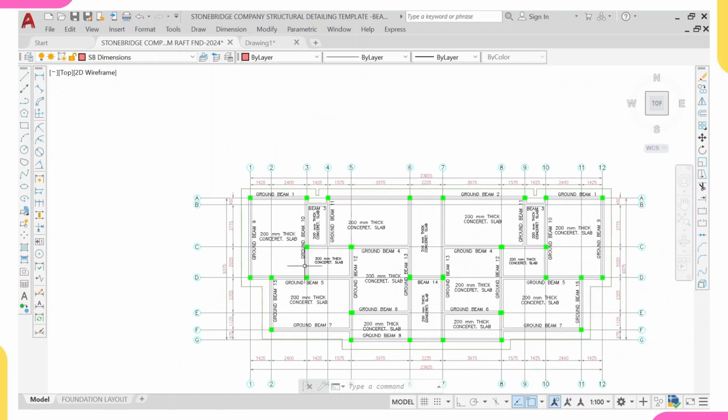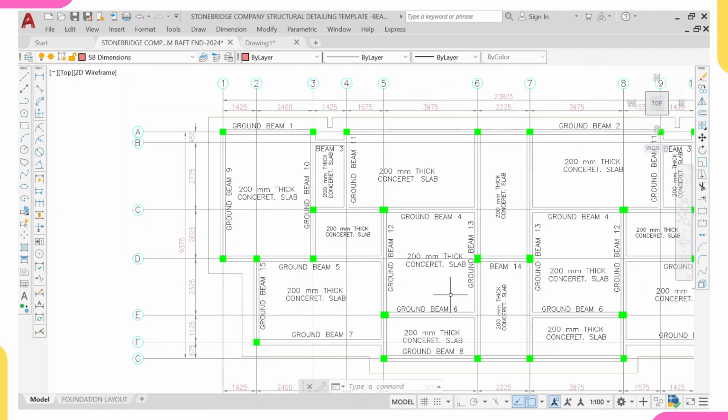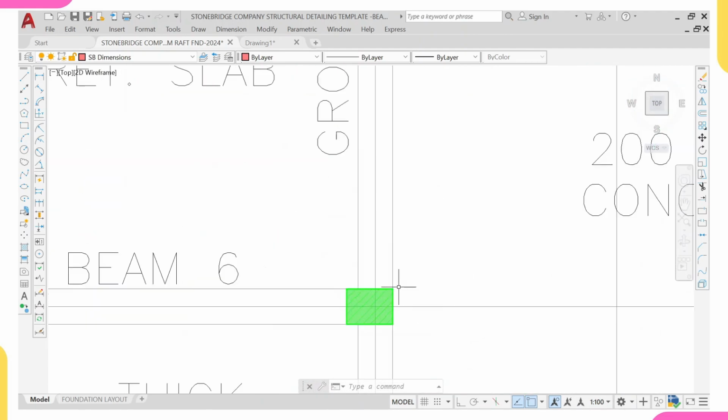If you have not watched the video we did on analysis and design concerning this raft foundation, please make sure you watch it, because the link is in this video description. Make sure you watch it so you understand how we arrived at the conclusion that our inner columns will be 225 by 300, while our outer columns will be 225 by 225. So for that reason, I'm making all my outer columns 225 by 225.